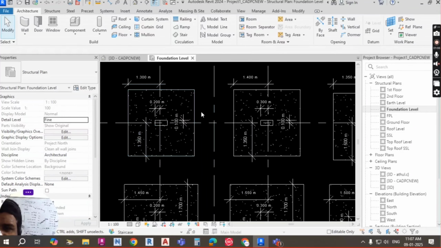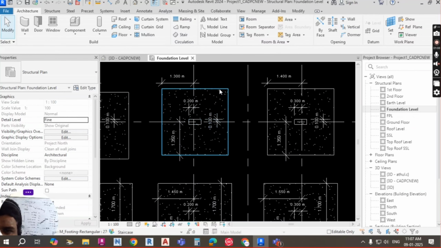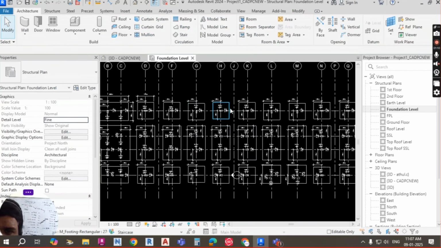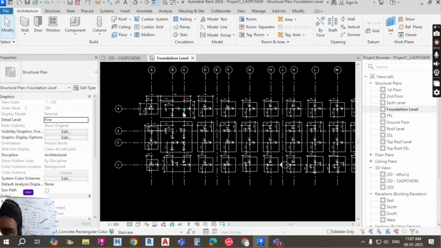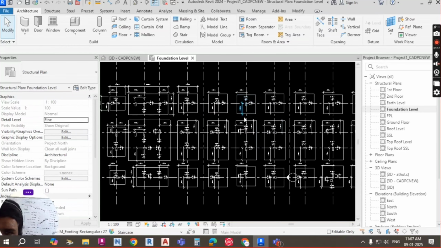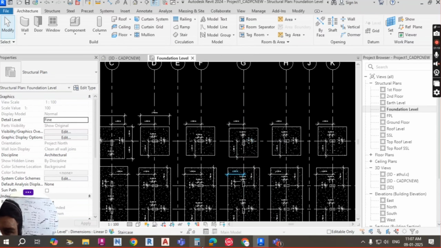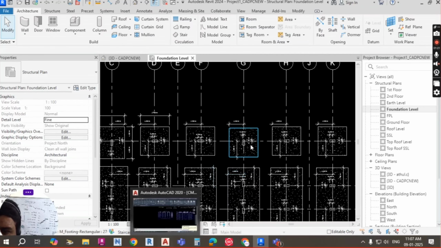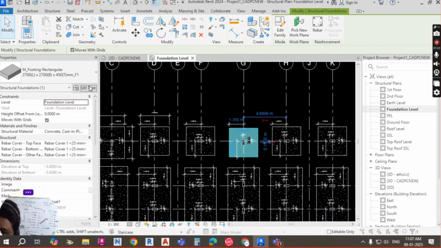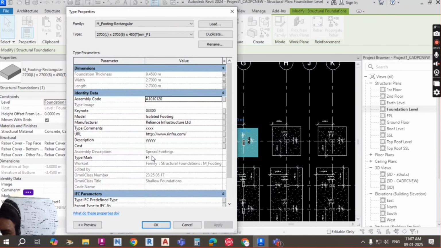So you just take any of the footings. Now I am taking this footing, from 1, 2, 3, 4, 5, after number 5 in grid number G. You can directly check here also in the edit tab. I think you have placed F1.